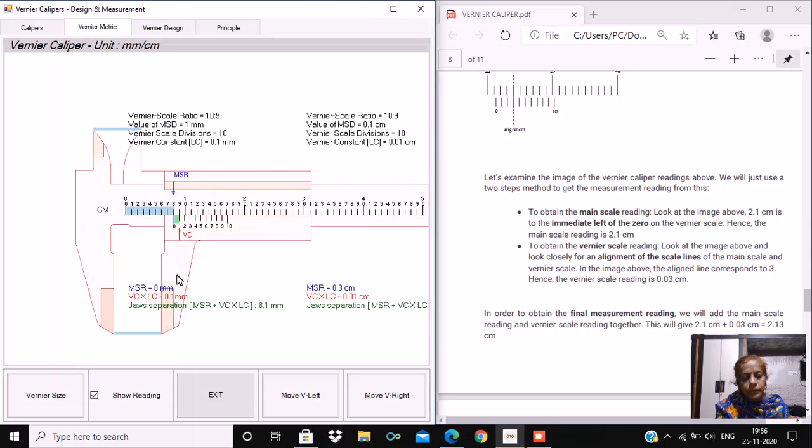Now I have to find out the vernier scale reading. Vernier scale reading means coinciding division into least count. The coinciding division means the number of the division on the vernier scale which exactly coincides with the main scale. Here we can see that the first division is exactly coinciding. That means they are making a straight line. The other divisions are not making a straight line because there is a slight difference between them.